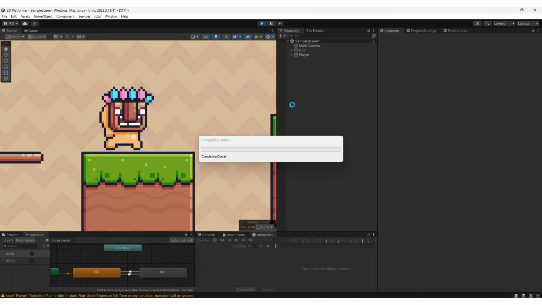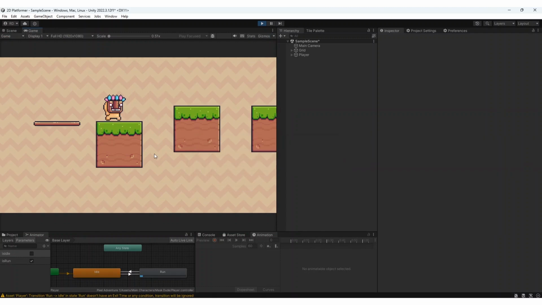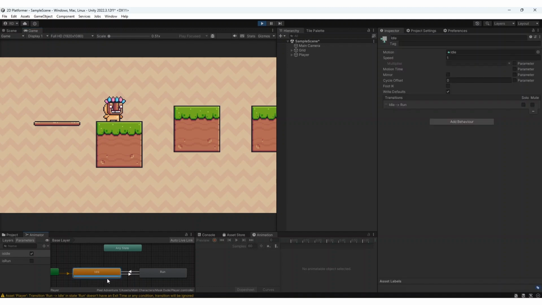One thing that we'll have to do before we do this is that we'll see when we go into play mode that the player, he just goes into his idle animation and then he stops. You can see that this idle is down here, and we can click on it, right? And then this blue line has gone all the way across. That means the animation has finished. And then this speed is 1, motion timer, mirror, cycle offset, foot, and white defaults.